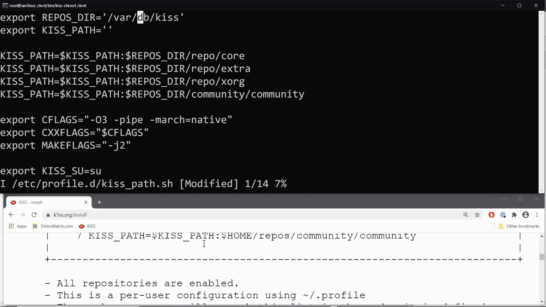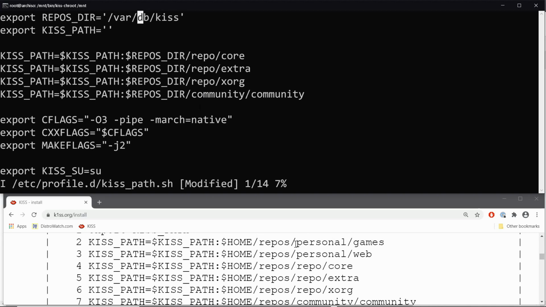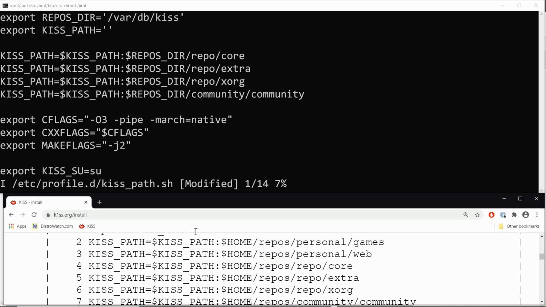In terms of KISS variables, I'm going to remove the personal games and the personal web. Because first of all, it's only a demonstration. I'm not going to use that. And second of all, if I put that in there and I don't create at least empty directories, when I'm going to do a kiss update, it's not going to work. So I'll just remove those two.